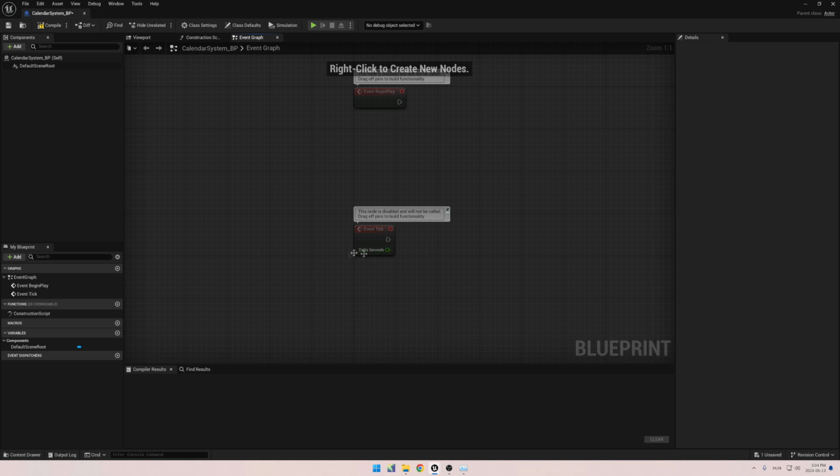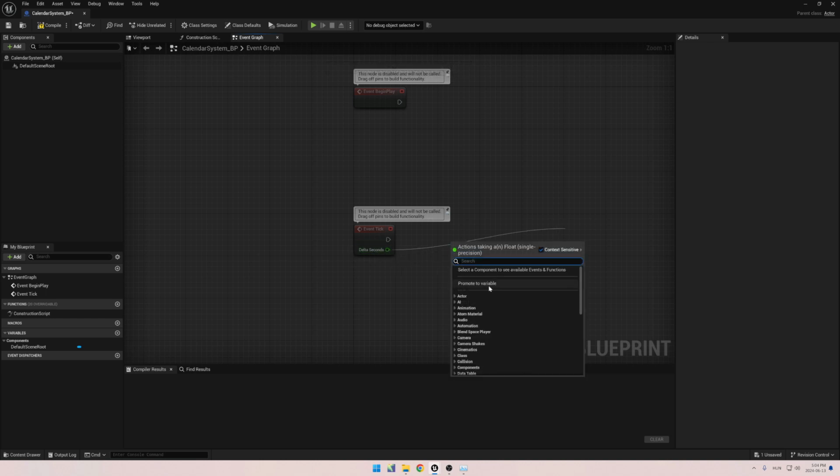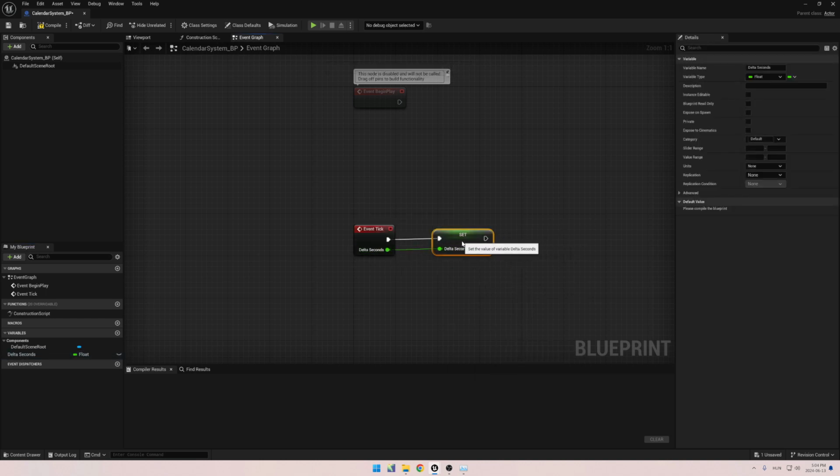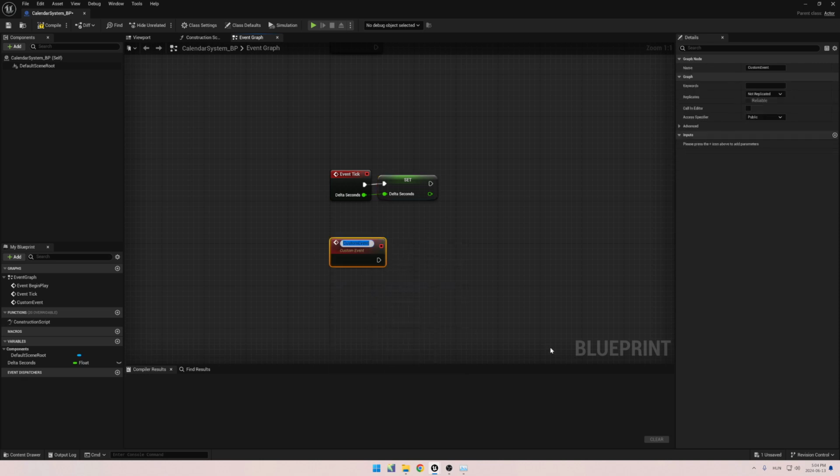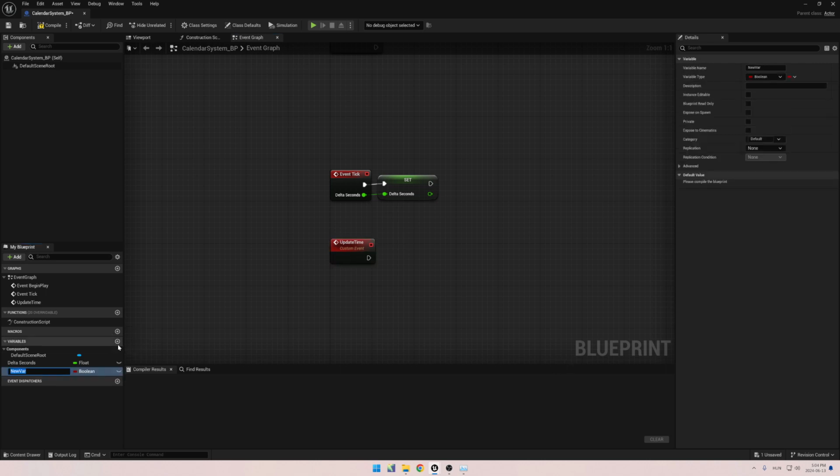And one way we can do that is we are just gonna promote it to a variable and call it delta seconds. So what this does is basically give us the time that it takes to render each frame. And we can actually calculate the seconds from it. And so far, this is all we are gonna do. And then we are gonna create a custom event. And first things first, we are gonna create a few variables.